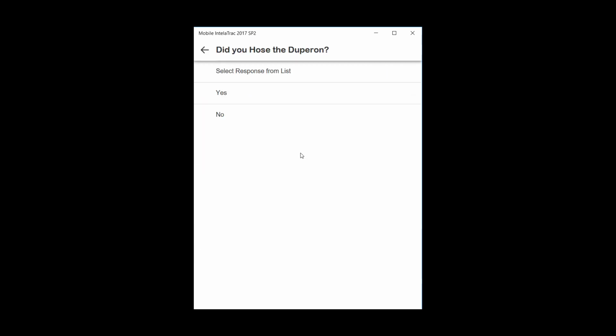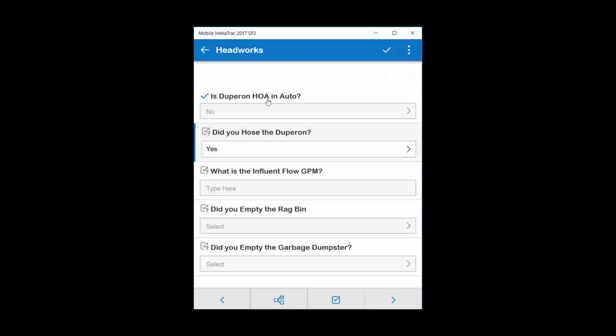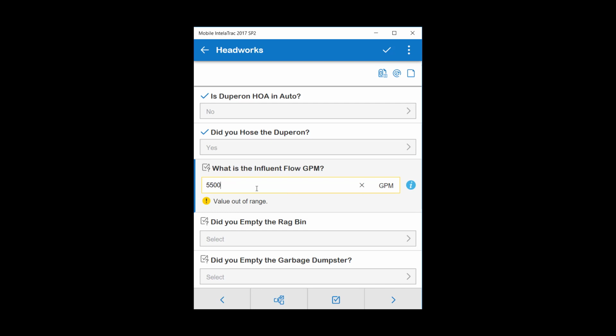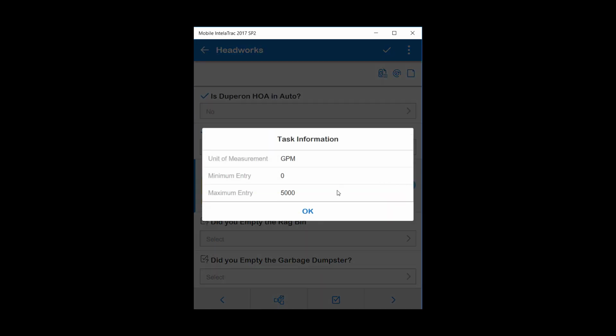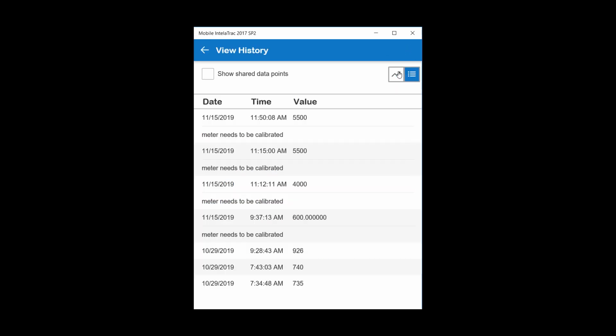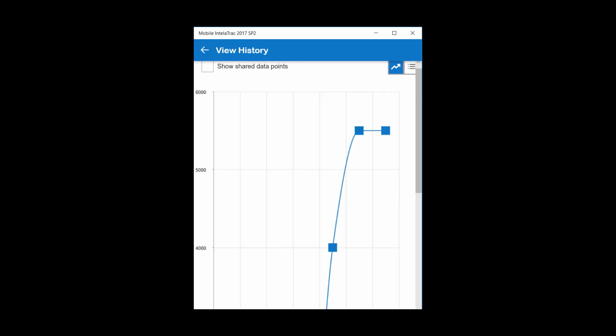Back on my task list, I'm going to respond that I hose down the equipment, and then I'm going to take a meter read for the influent flow. If I type in a value that is outside of the expected range, I'll be alerted. I can click on the tooltip to see what the expected range is. I can also click on the history button to see the previous values that were collected.